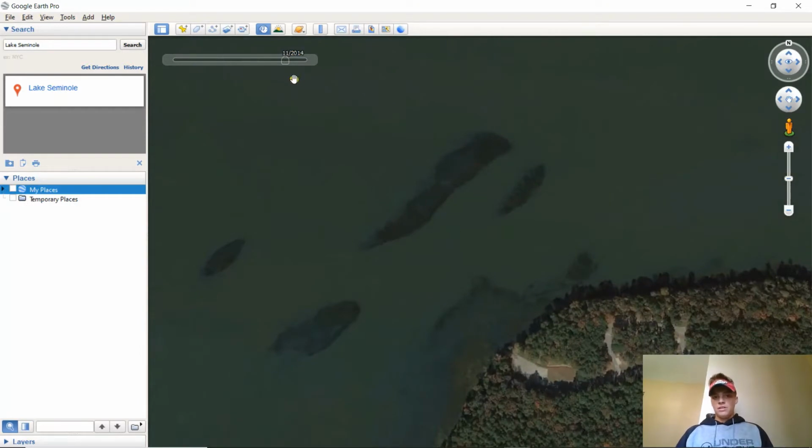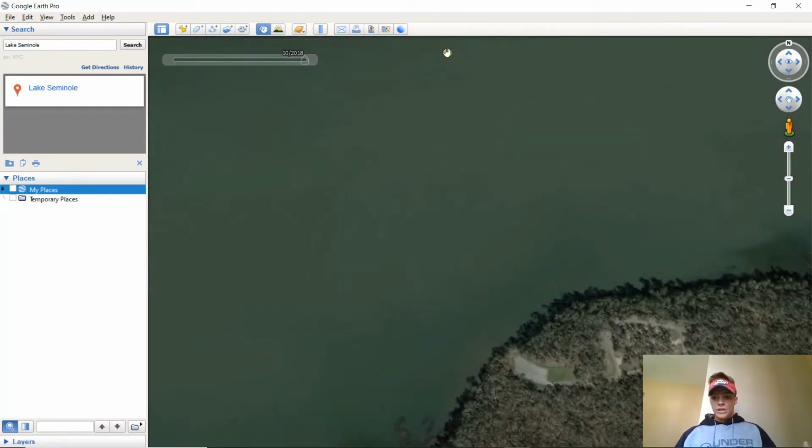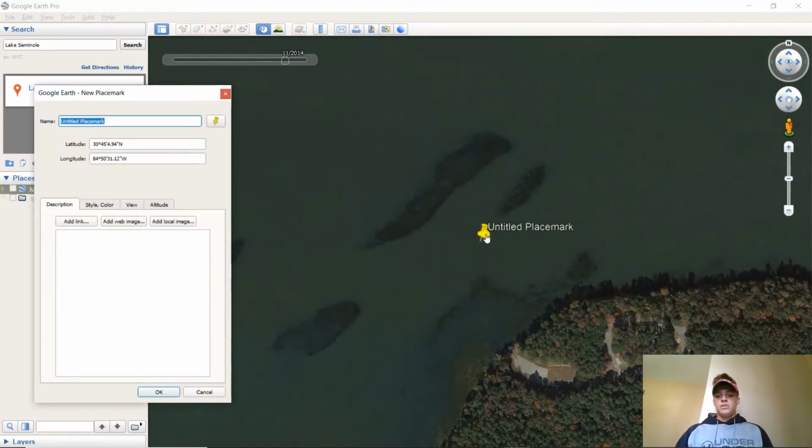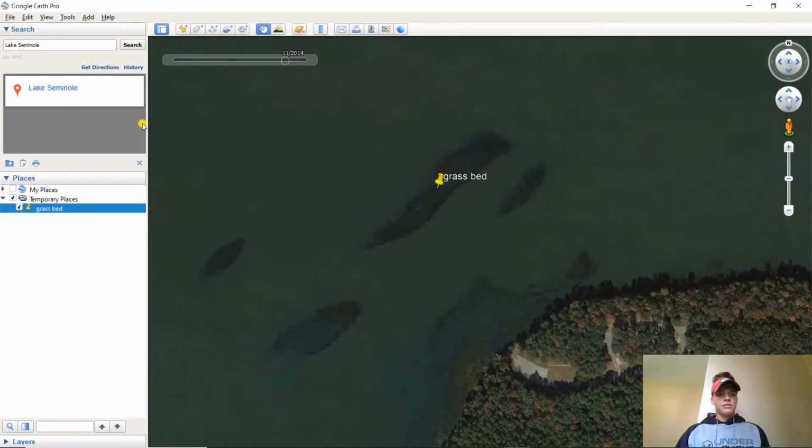You would have never found those if you were just on regular Google Earth on your phone or anything else. But using Google Earth Pro, we can actually go back and we can see that there's a grass bed right there. There's actually quite a few of them. Once you see that grass bed, you can go ahead and mark it. So you can just click that yellow marker right there and just mark it grass bed. There you go. Go ahead and put grass bed. And it shows up right there, literally, easy as that.